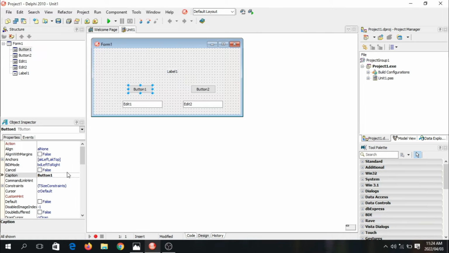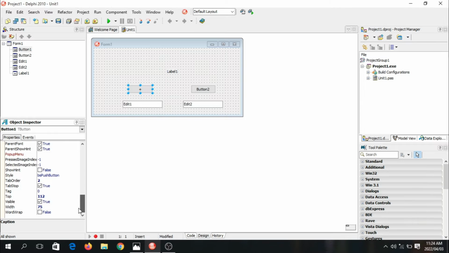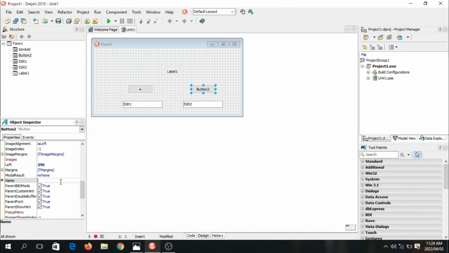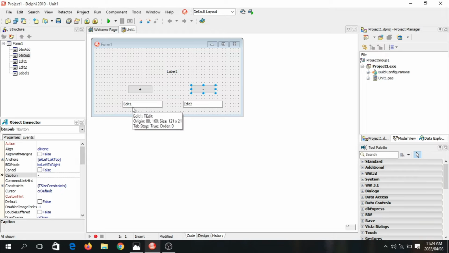Alright, so first one, we're going to be naming this button addition, so I'm just going to put a plus sign there, and we're going to go under name and change it to btnAdd. Then we're going to name the second button btnSub, subtract or sub. Then we're going to go up and name the caption to a minus sign. Of course, you know how to name your stuff because I showed it in your first tutorial.